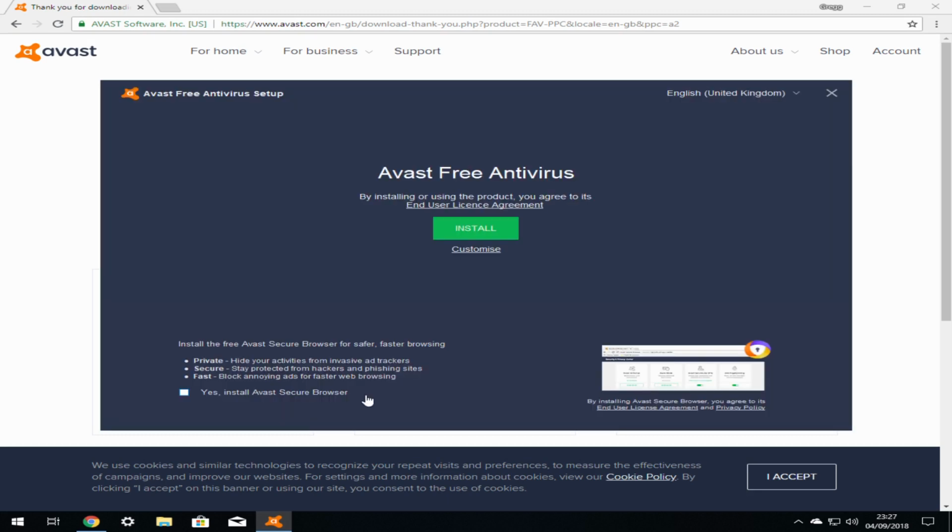Whilst you may be tempted to immediately reach for the large green Install button, there are two preliminary steps which you may wish to take. Avast offers to install its Secure Browser program by default. If you purposefully intend to use the Secure Browser program, you should leave this ticked.